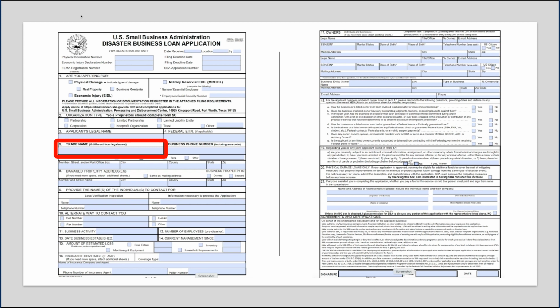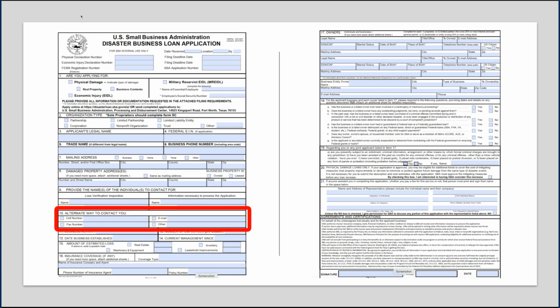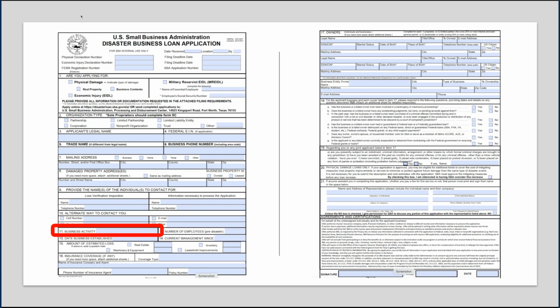Trade name. In case you have a DBA, you're doing business as something else, that's when you're going to fill that out. If there is no other DBA, then you just leave it blank. Business phone number, you're going to input that information. Mailing address. Damaged property, you're going to leave that clear because there is no damaged property. Provide the name of the individual to contact, same as the other document. You're going to want to make sure you put your information there and the best way to contact you, because they will also be calling you. Alternate way to contact you, please provide that as well, just in case they can't get you at the number you first provided. Business activity, you'll complete that as well.